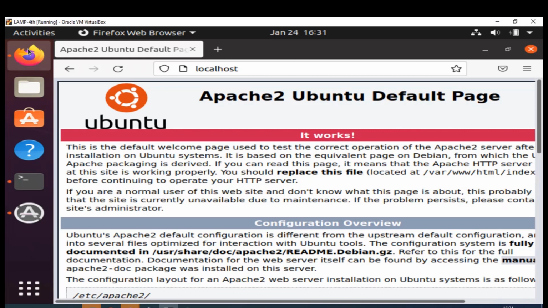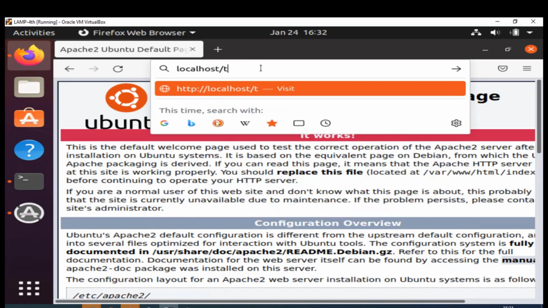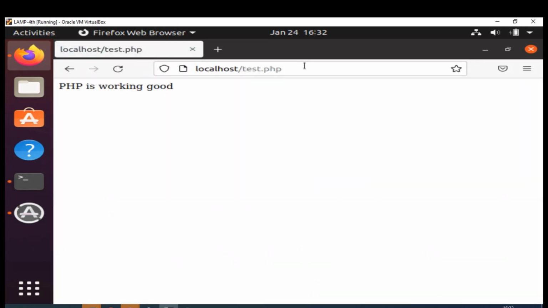So navigate to your browser. You wrote localhost to check the Apache server installation. Now, instead of localhost, you write localhost slash the file name, that is test.php. When you hit enter, the text that you have written into that particular file will appear on the web browser. What text did we write? PHP is working good. You will be able to see that text on the web browser.